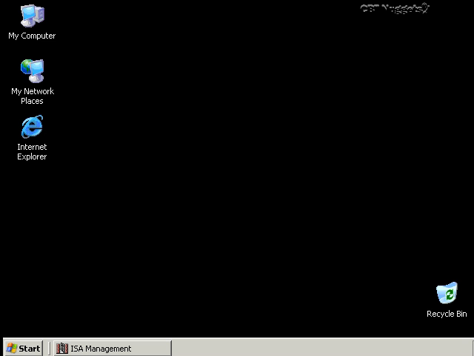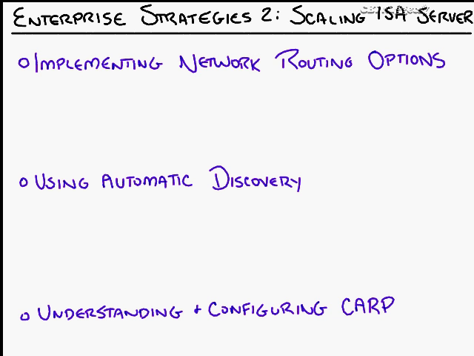Enterprise Strategies Part 2, Scaling the ISO Server. In this nugget, we're going to fill out the rest of the cracks in the pavement, if you will, to make ISO Server a complete enterprise solution. The first thing that we're going to look at is implementing network routing options.